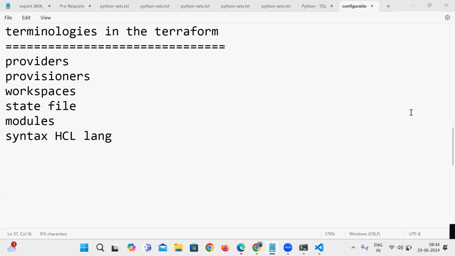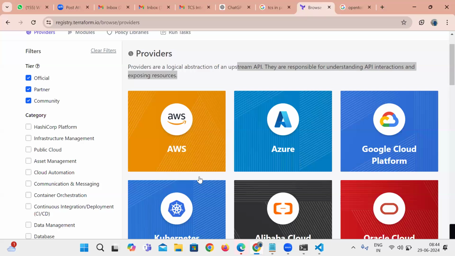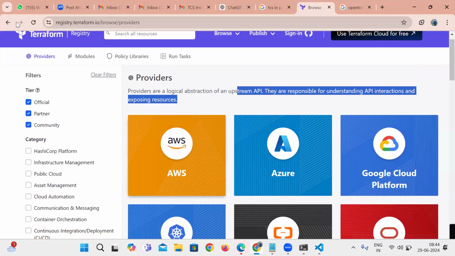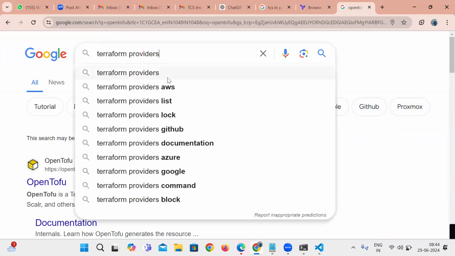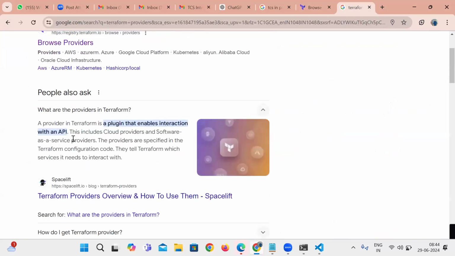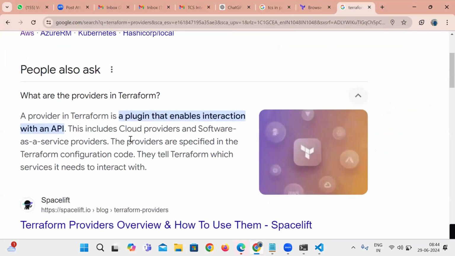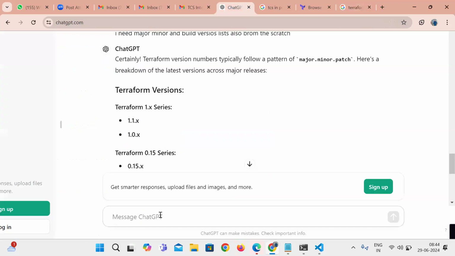All right. So now, what I want to say here: providers, right? Providers are nothing but, in simple words, a plugin. A provider in Terraform is a plugin that enables interaction with an API. I mean, this includes communication between Terraform and the Terraform providers. Simple. Now, one of the main important things I want to introduce is the Terraform terminologies.